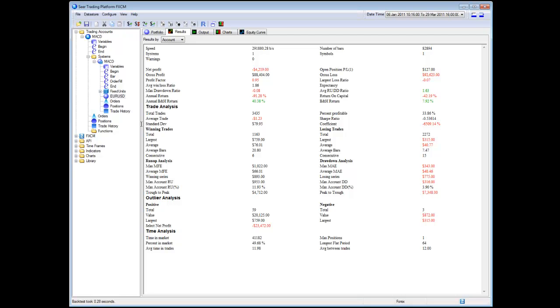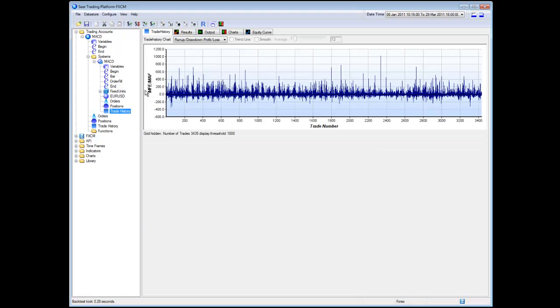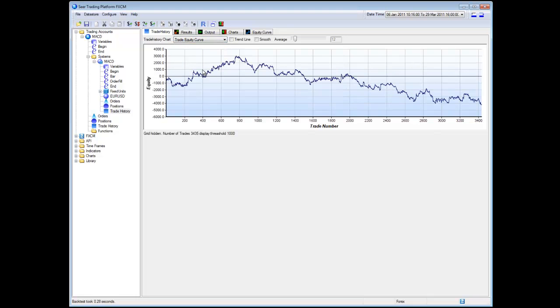Now that I've backtested, I can actually see my positions, my trade history. So Seer gives many details about different aspects of your trading system, and I'm going to show you the trade equity curve. As you can see, it did nicely in the beginning of the system, and then subsequently actually became very loss-making for a very long period of time.